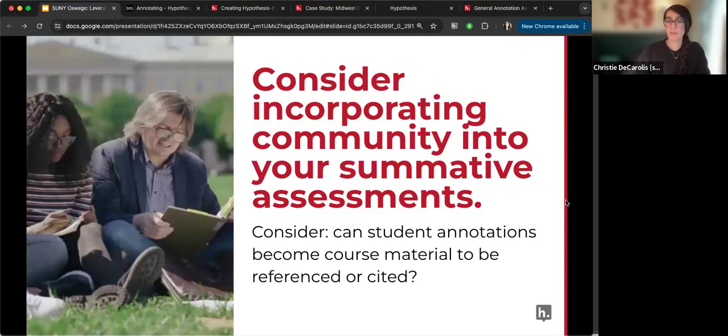I also think it can be helpful to consider incorporating the annotations themselves into summative assessments. That ensures that students are seeing each other as scholars within the course, which I talked about a little bit before. And bringing that community into summative assessments also ensures that students are using your course content, referencing what's happening in our courses and not relying on AI tools to generate their course content.